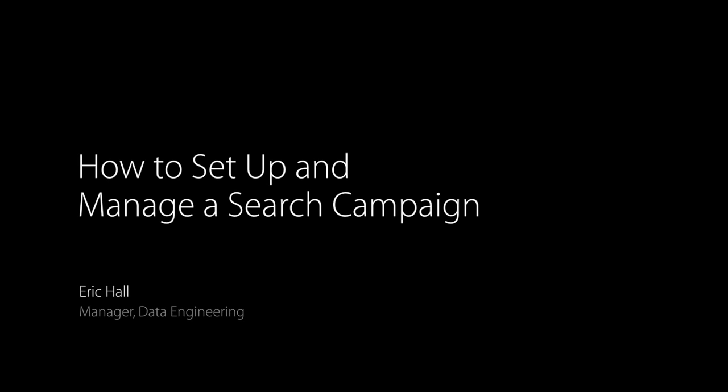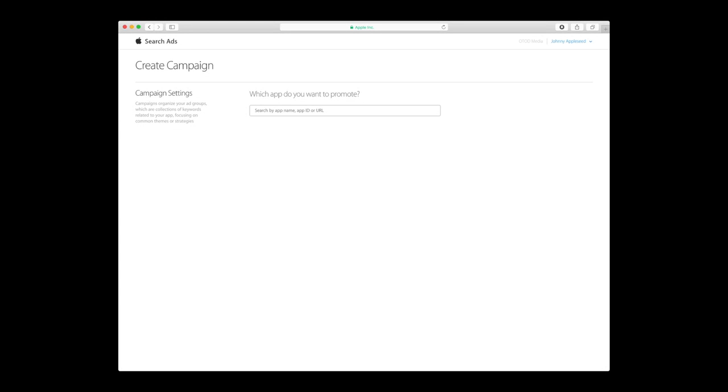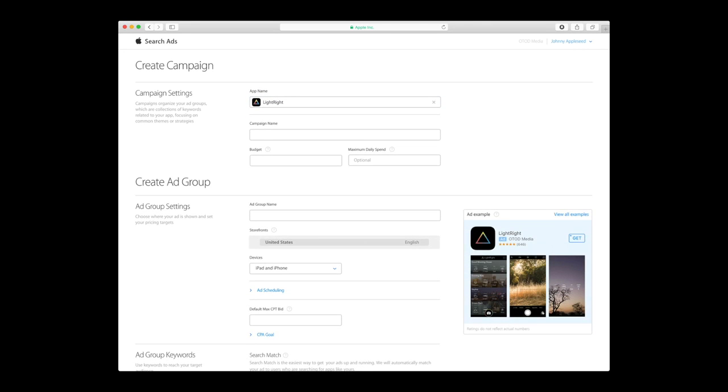I'm going to share with you how to set up and manage a successful search campaign in the App Store. First, I search for my app that I want to promote. My app is Lightright, a new camera app that specializes in unique filters that aren't available anywhere else. Search Ads has found my app and pulled in all my metadata, which it will use to make my campaign setup quick and easy. Straight away, I can see it has automatically created my ad for me, and I can see a sample here. The first thing I need to do is name my campaign and put in my budget.